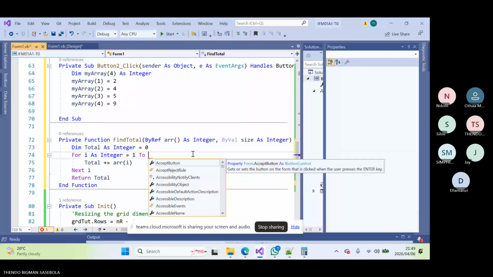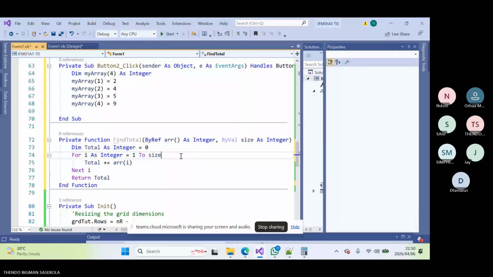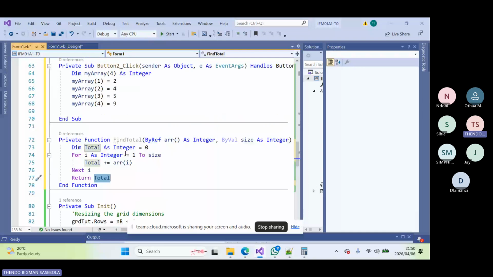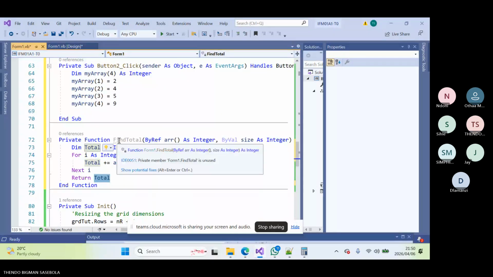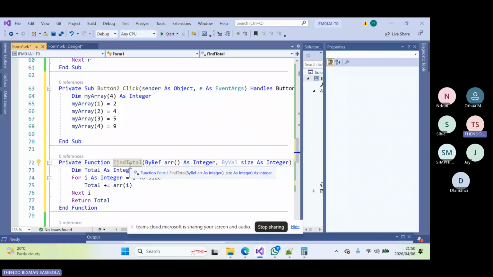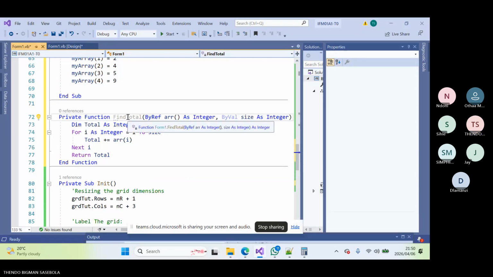Okay. Size. Okay, and then there is our total. Then we need to call this function. You see where the problem is? Yeah. If you see it highlighting it in this way, it means that we haven't really called our function. It's warning us that this function is never called. So you need to take note of such cues or signals.